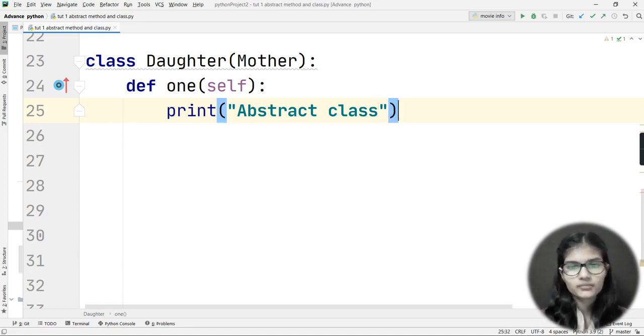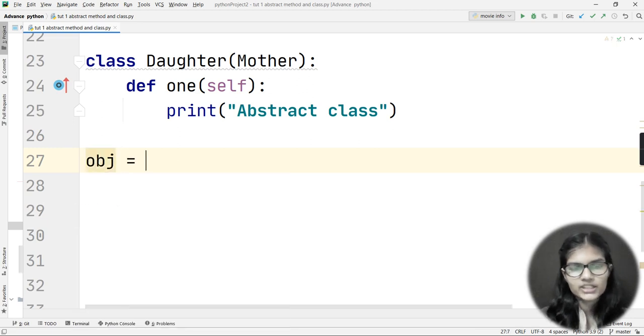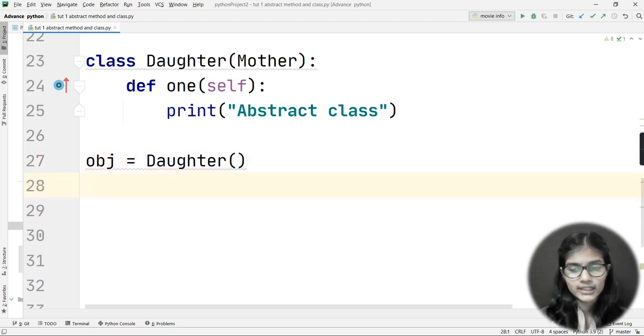That is done here. Now the next thing is that I need to make an object for my class, and from that object I need to access the one and two functions which I had made in my daughter as well as my mother class. Let's say my object is obj. So obj is the object that I had made for my daughter class, so I would write here daughter and then the brackets. This is how we make an object for any class.